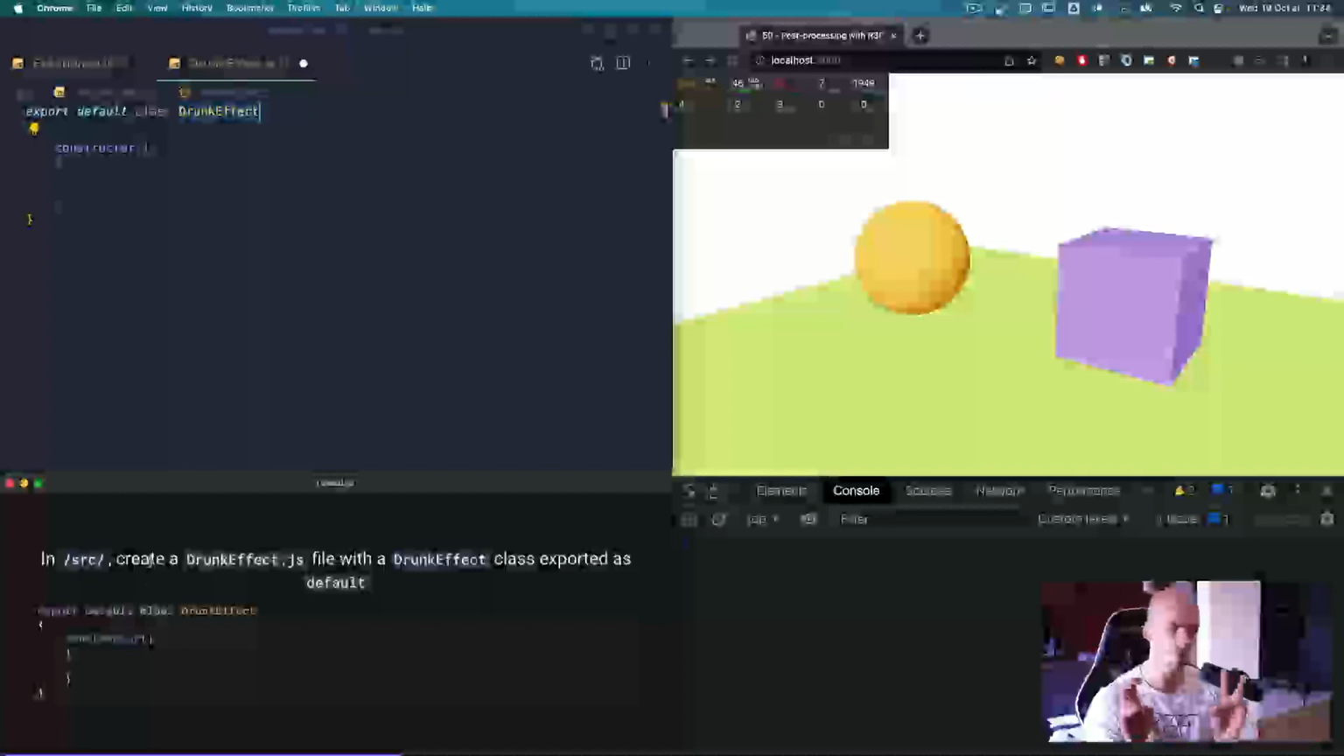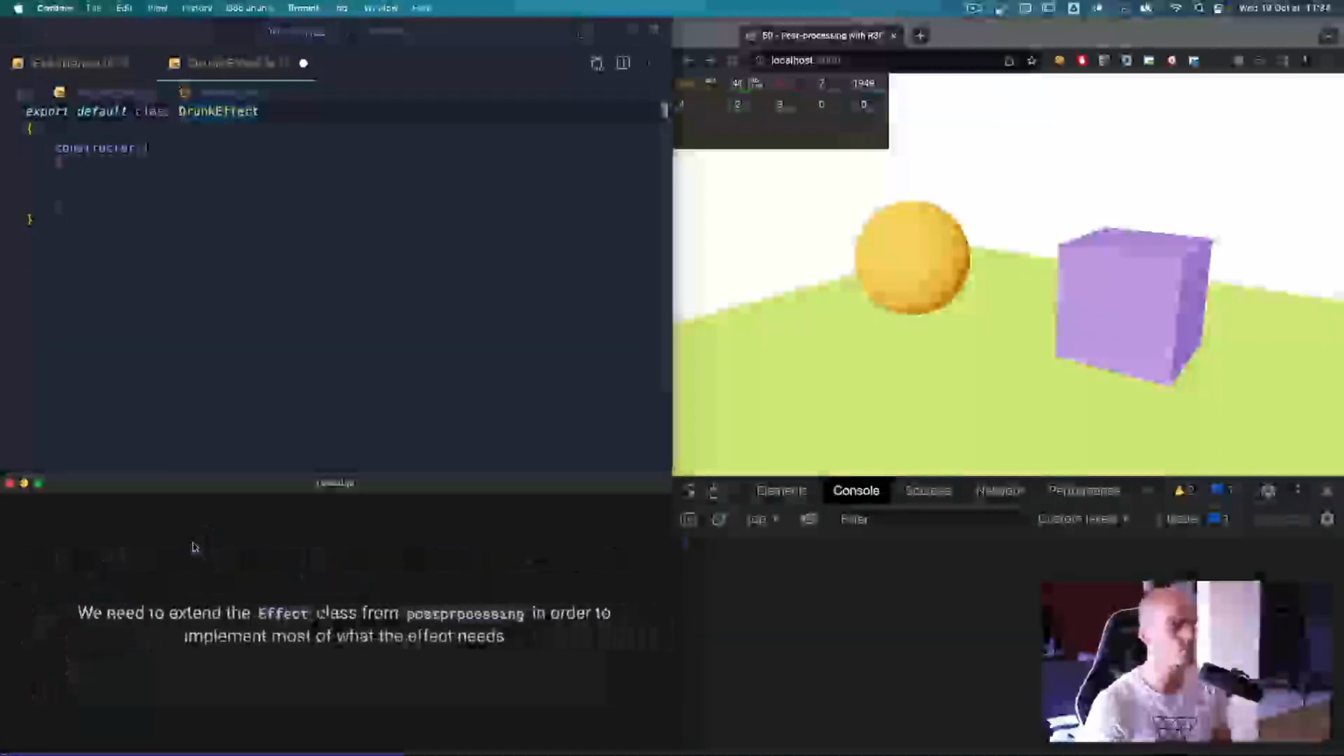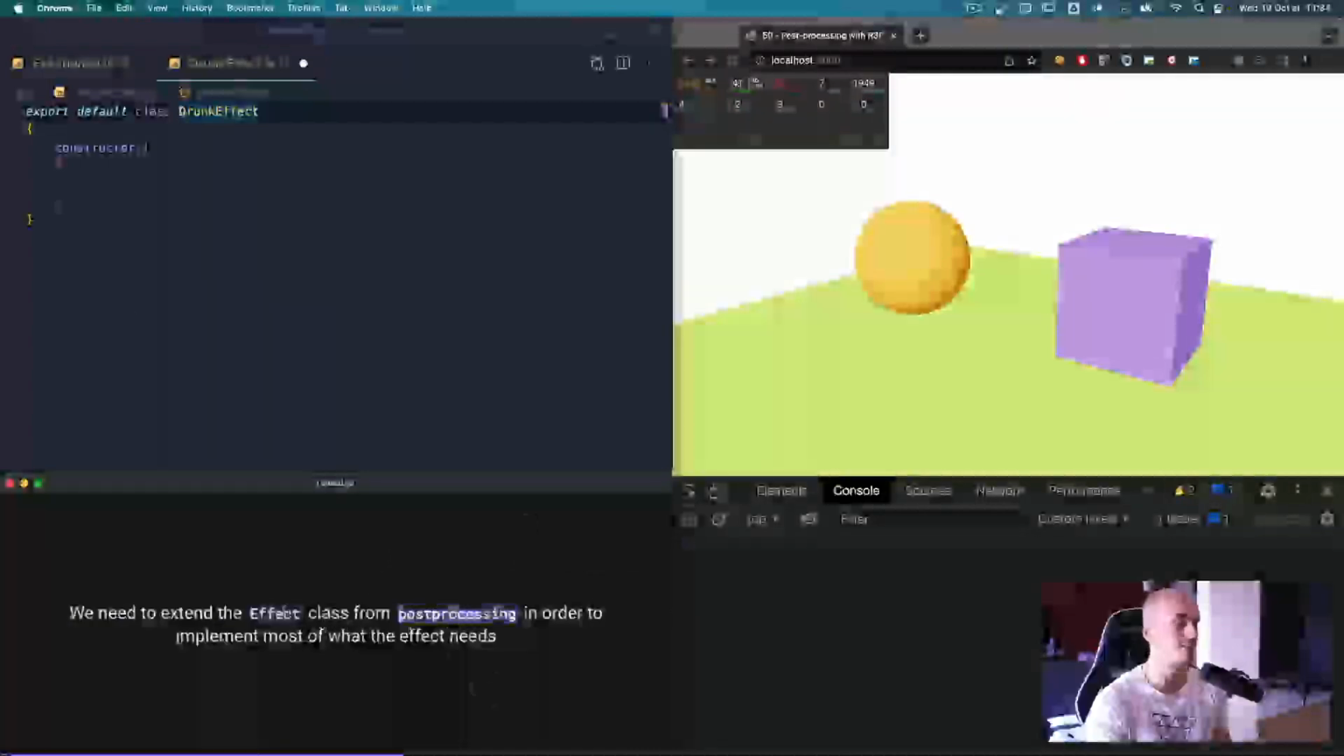It's the structure for bigger projects. If you're not familiar with what I'm writing right now, just check that lesson, Structure for bigger project. I'm quite sure that's the name, I hope. So we need to extend the effect class from post-processing. The post-processing dependency has an effect class. It's kind of a default template, and we want our class to extend this effect so that our class will have access to all the methods and properties that are set by default on this template.